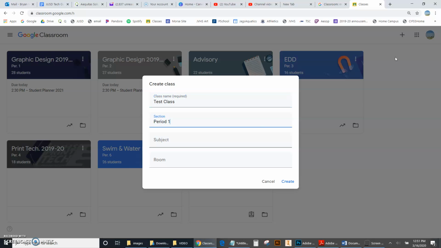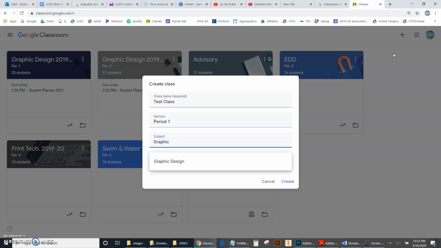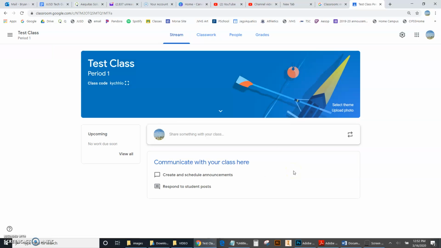I am using tab on my keyboard to shift to scroll through the sections. I'm going to call this as I typically teach, graphic design. It's up to you. I'm just going to leave the room number blank. Let's go ahead and create this class. And here's our test class.